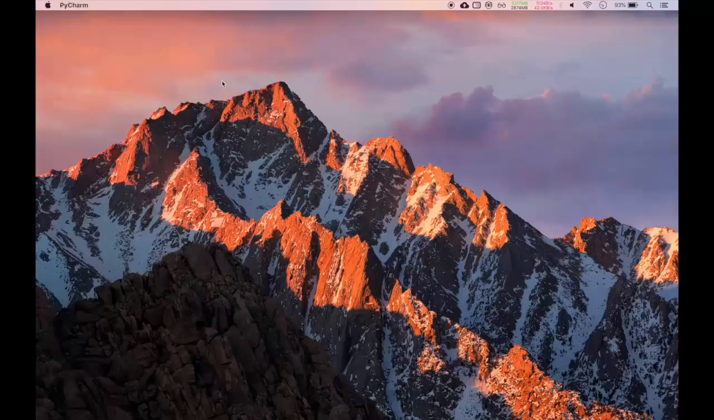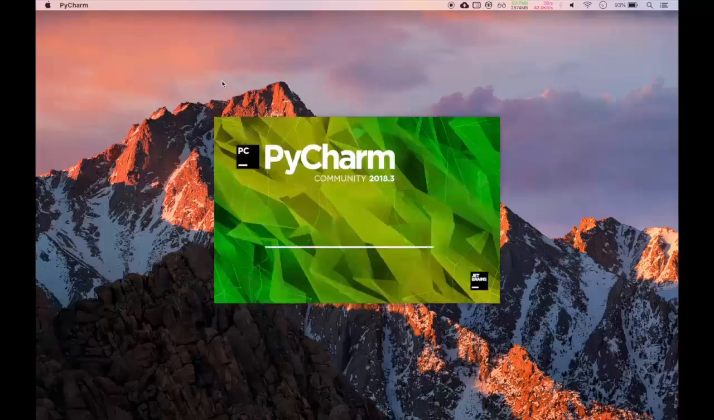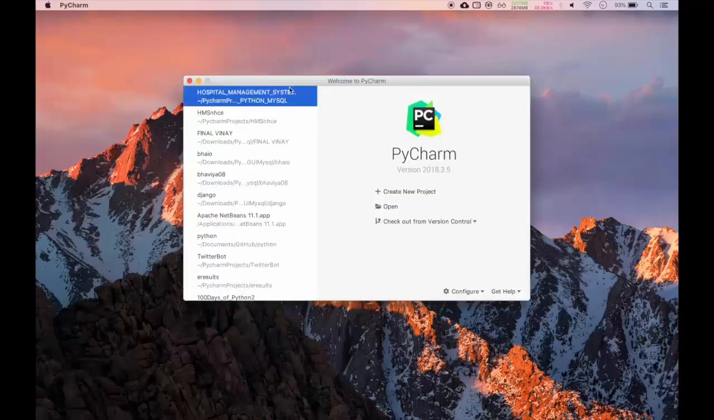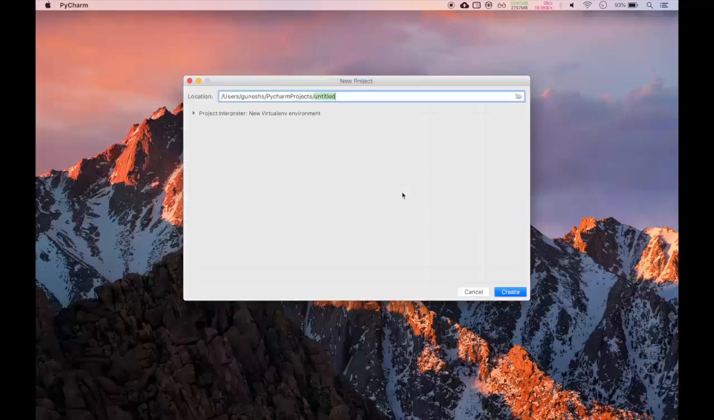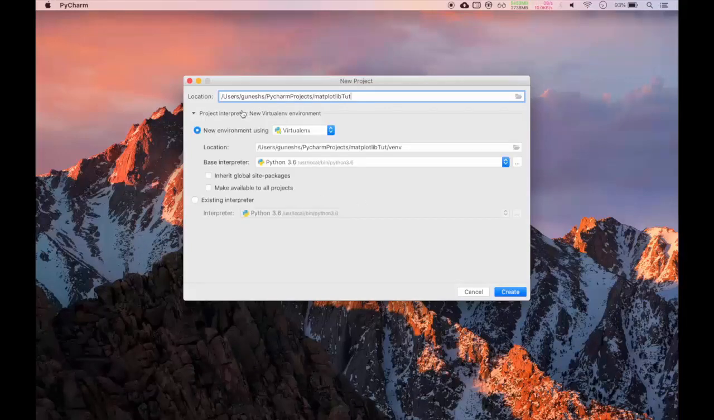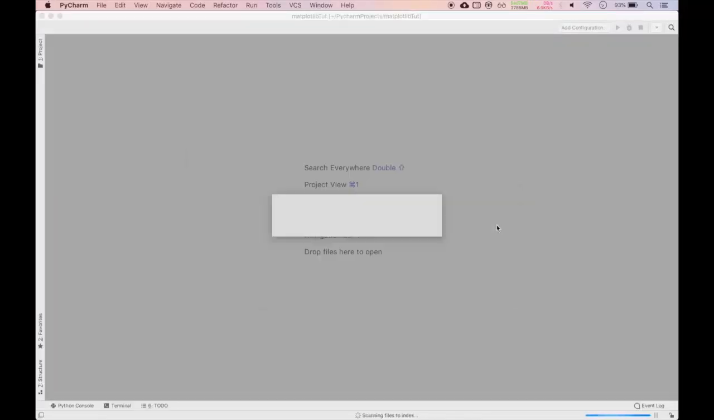I'll open the PyCharm IDE using Spotlight. Okay, so we'll create a new project. We'll give the project name as Matplotlib tutorial, or tut, and we'll select the project interpreter. We'll select a new environment using virtualenv. You can also select pipenv or conda, but I will select virtualenv, and you can change the location if you want. The base interpreter is Python 3.6, and we'll click on create.